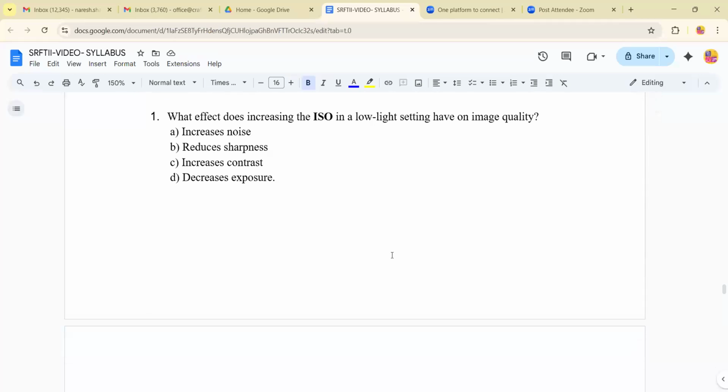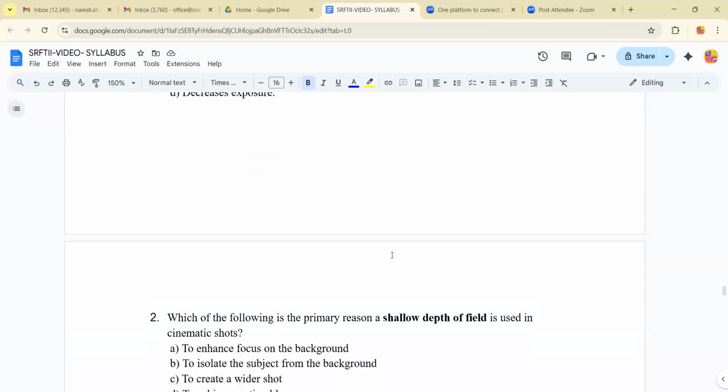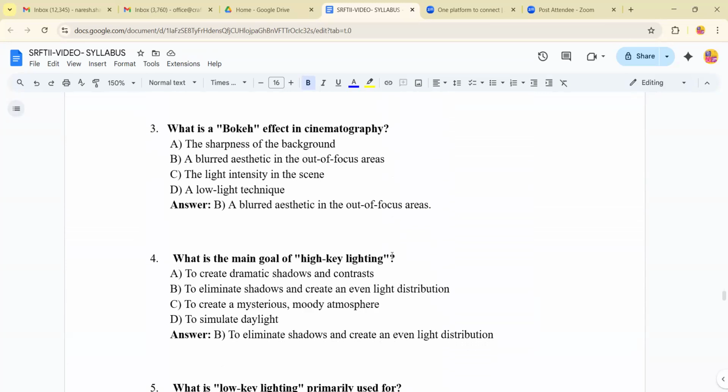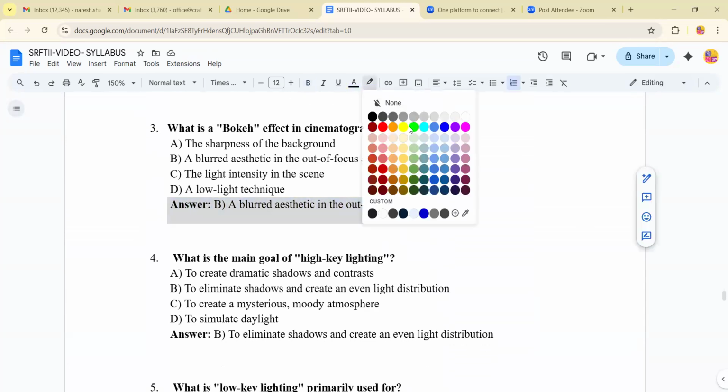What effect does increasing the ISO in a low light setting have on image quality? Similarly, which of the following is a primary reason for a shallow depth of field used in cinematic shots? What is bokeh? Nowadays, in the last 5 years, bokeh is being discussed by the lens companies. So what exactly does bokeh represent? It is a blurred aesthetic in the out of focus area of an image. This is the correct answer.